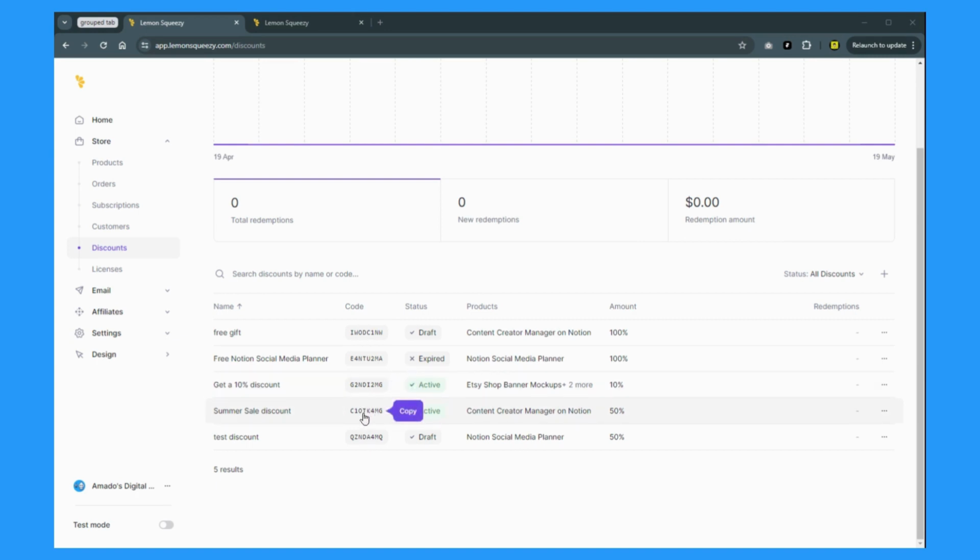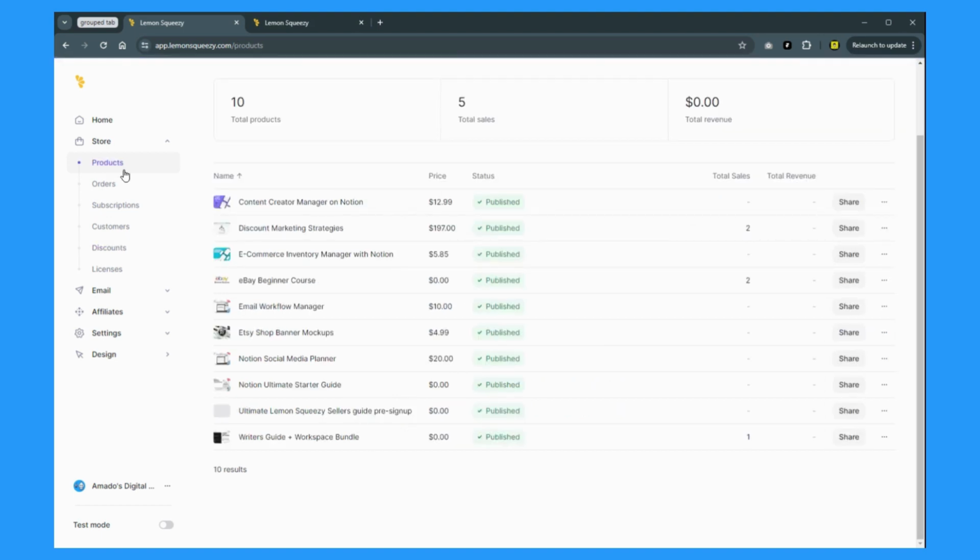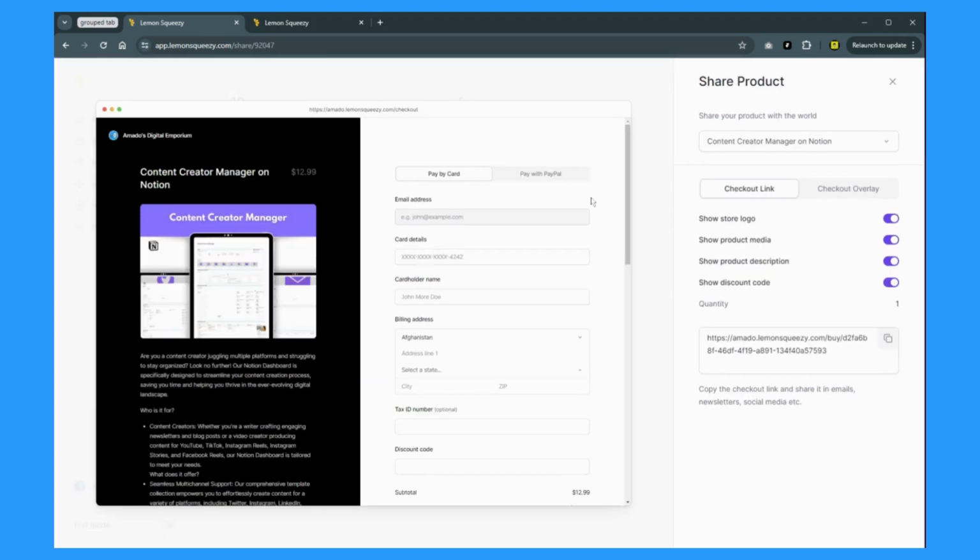So first, let's go ahead and go to our product page. And we're going to grab our link to that product. Alright, so now it's this first one right here. We'll go ahead and click the share button. So now we could go ahead and save the link for this one.